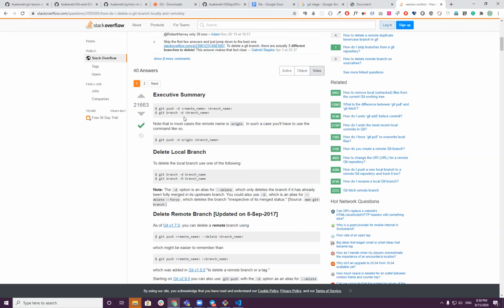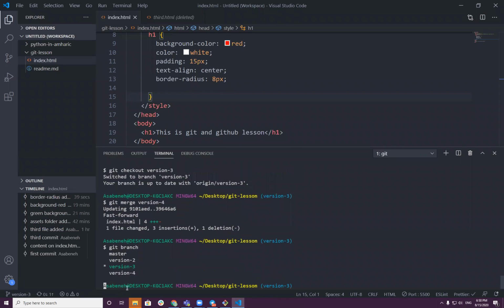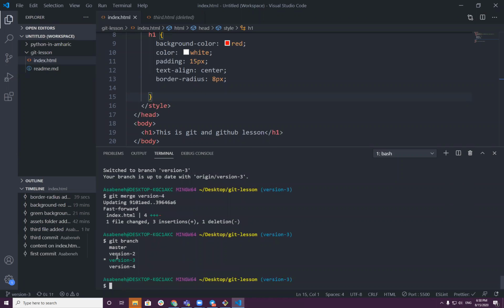Git branch -D and the name of the branch. But first, let us see how many branches we have. To see the number of branches, git branch. Have you seen we have the master, version 2, version 3, and version 4. But now we don't need version 4, so git branch -D version 4.